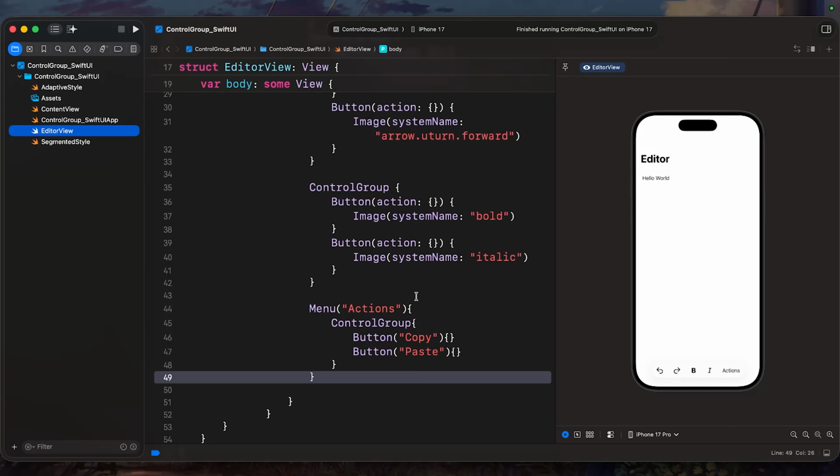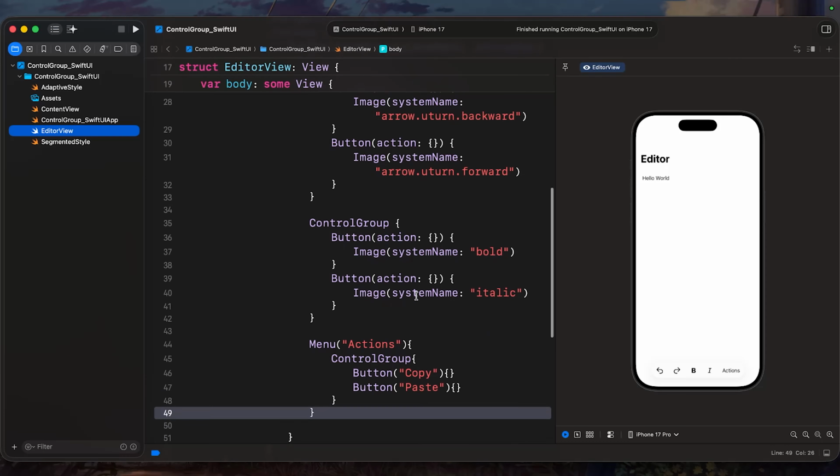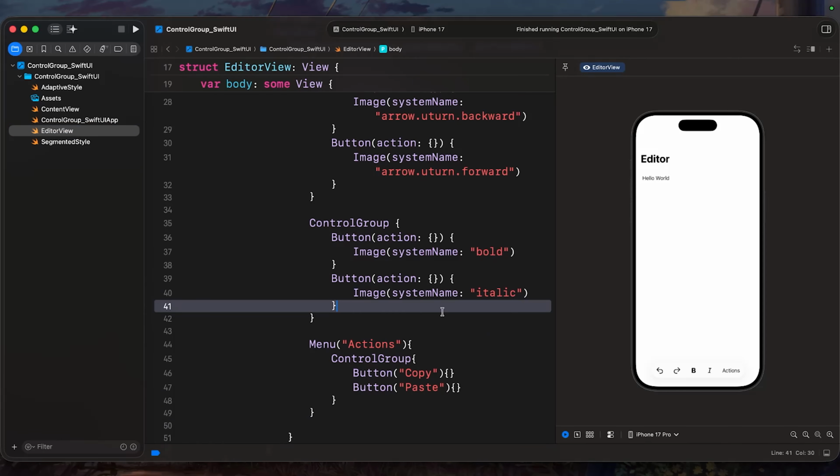As a quick rule of thumb, keep these groups small. 2 to maybe 4 controls is what I would say to be the sweet spot. And next time you reach for the HStack for a set of buttons, instead reach for the control group.